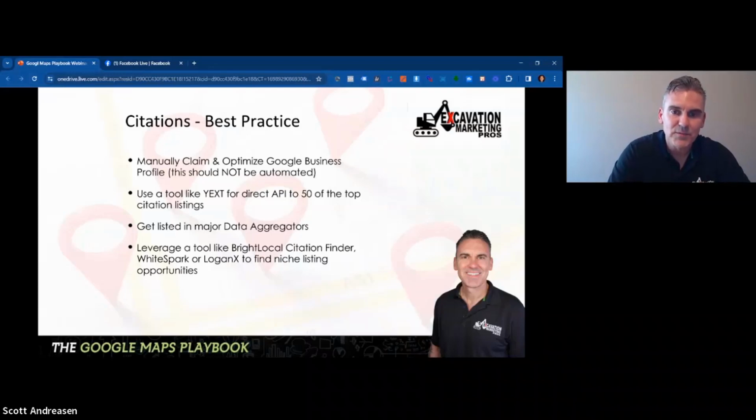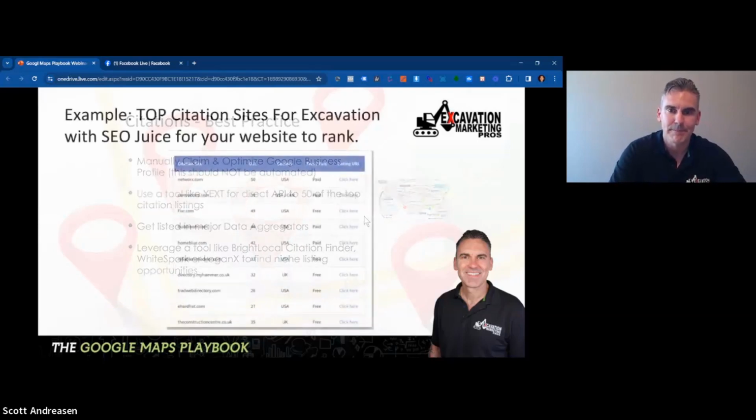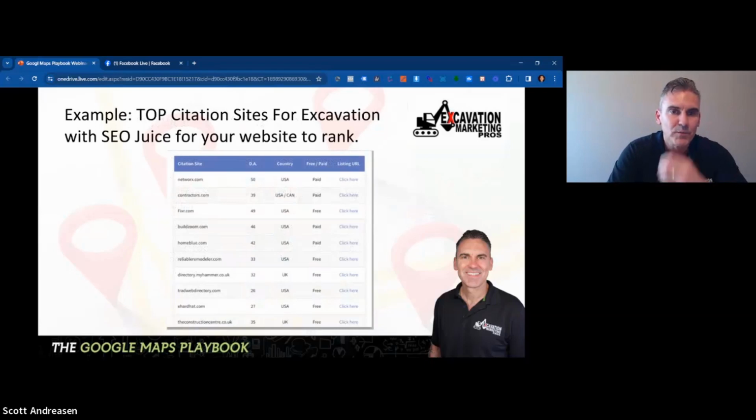Use a tool like Yext for direct API to 50 of the top citation listings. And you actually get much more than that with them through the data aggregator. It's in the hundreds. And you can leverage a tool like BrightLocal Citation Finder, WhiteSpark, or LoganX to find niche listing opportunities for excavating and septic. Here's an example for excavation of some top citation sites that work well for SEO to help rank your website. You see Networx, Contractors.com, Fixr, BuildZoom, HomeBlue. Those are just a few.